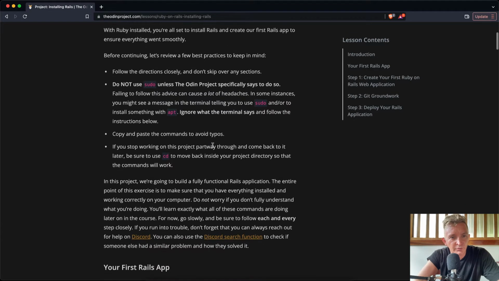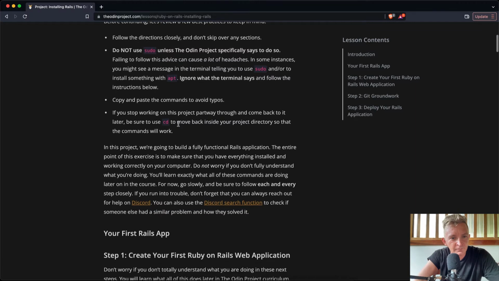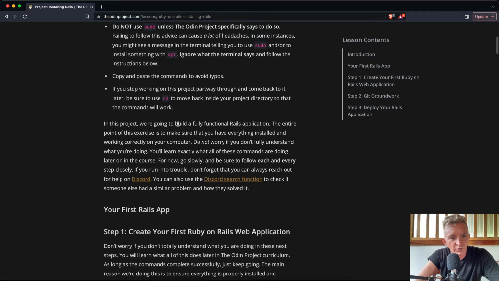Ensure that everything went smoothly. Before continuing, let's review the best practices to keep in mind. Follow the directions closely and don't skip any sections. Do not use sudo unless the Odin Project specifically says to do so. Failing to follow this advice can cause a lot of headaches. In some instances, you might see a message in the terminal telling you to use sudo and/or to install something with apt. Ignore what the terminal says and follow the instructions below. Copy and paste the commands to avoid typos. If you stop working on the project partway through and come back to it later, be sure to cd to move back inside the project directories so that the commands will work.